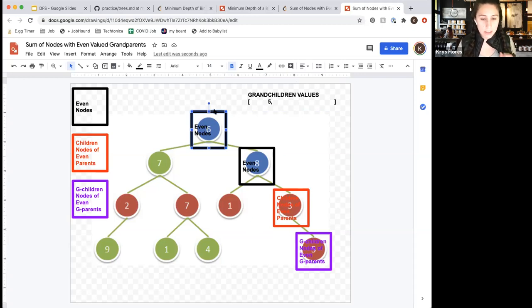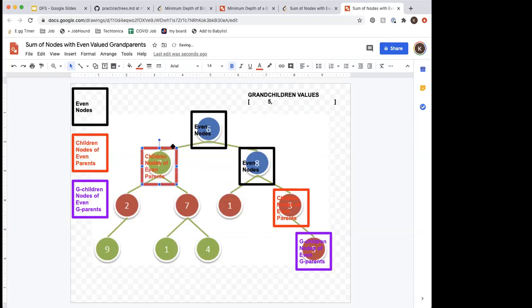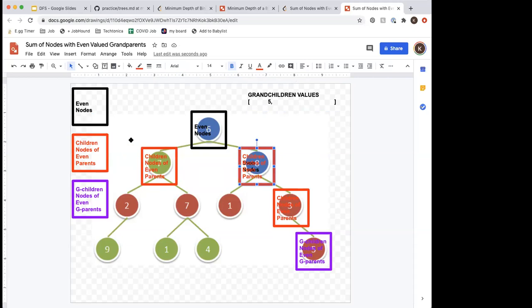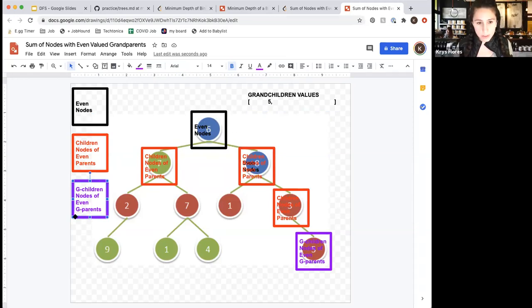Alrighty, next one, even node of 6. Does 6 have children? Yes. So it has 2 children. What are those numbers? 7 and 8. Okay, let's start with 7. Does 7 have children? Yes.